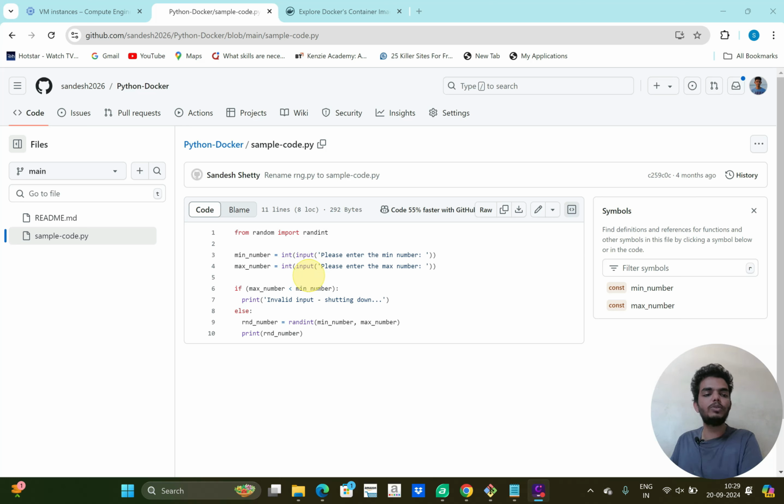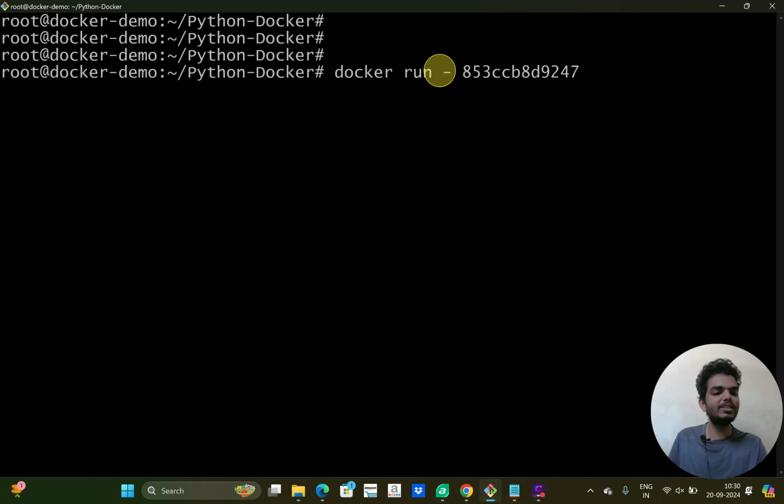To solve this we have the interactive mode, so that I can give the input while creating the container. So I'm going to run the same command with the additional flags, that is -it. Here I is for interactive and T is for terminal.